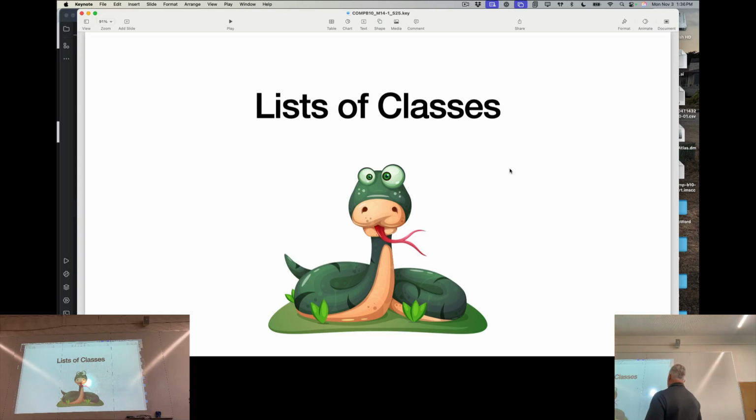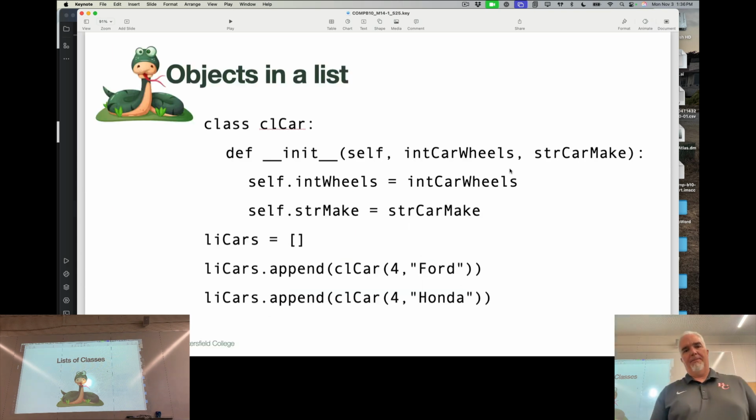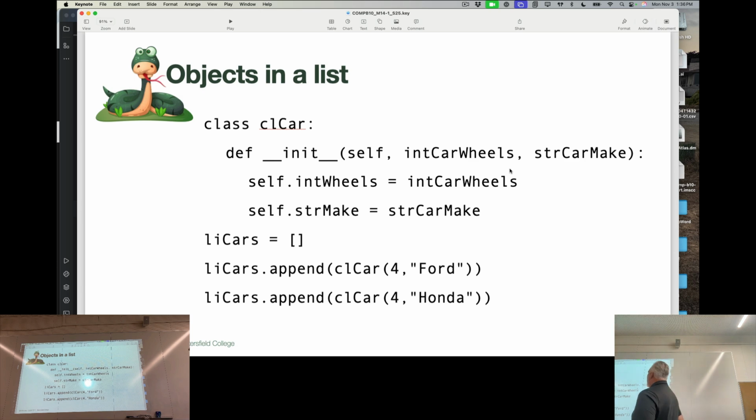Okay, last major concept of today. If you want to increase your power over your fleet of cars, the best way to keep them is not in individual variables. The best way to keep them is in a list.